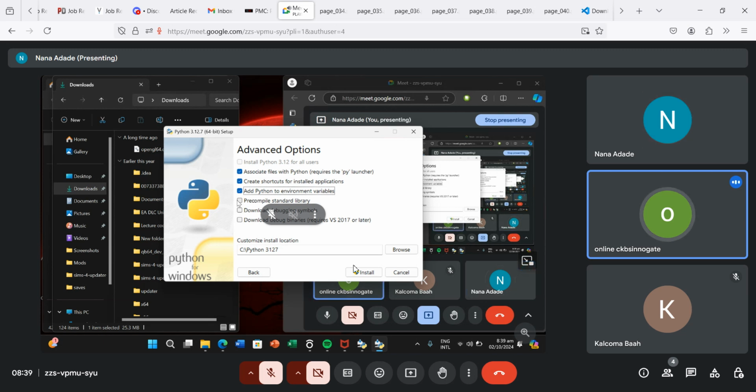Let's click on install. You said I should add the environment variables. Yeah, that alone. The rest leave it, don't add it. Okay, so install.